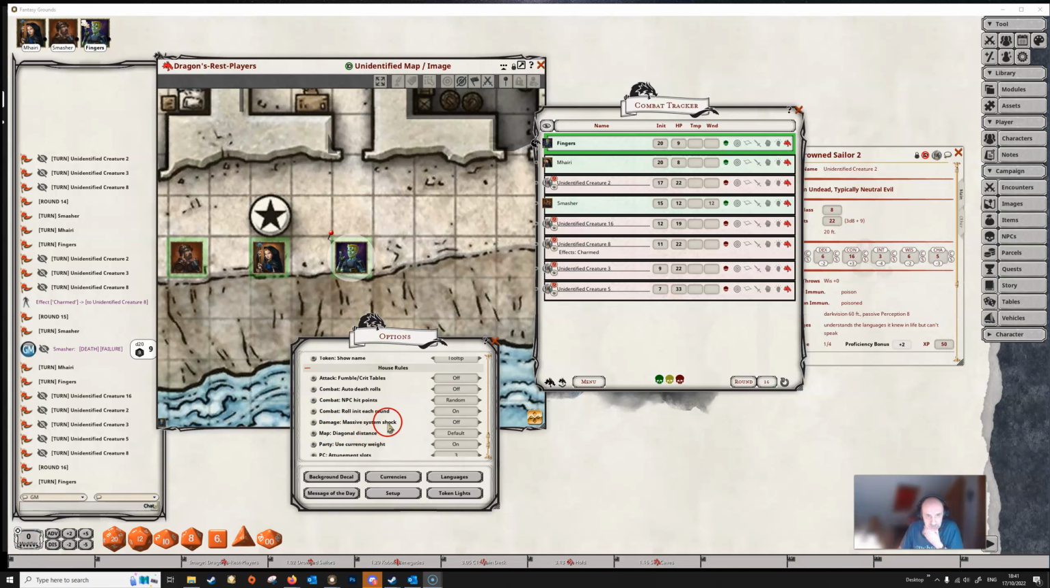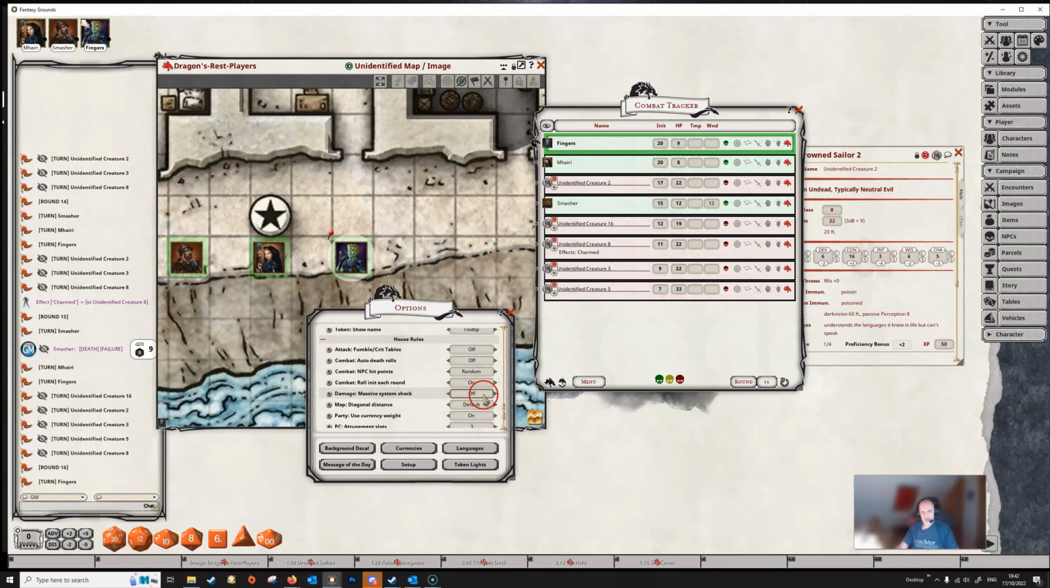The massive system shock option is off by default, or you can switch that on. You can see what this does in the Dungeon Master's Guide. It's an optional rule, which if a creature takes a certain amount of hit points, then they have to roll on a table to see what additional effect that might have. It does that automatically for you if you switch that option on.